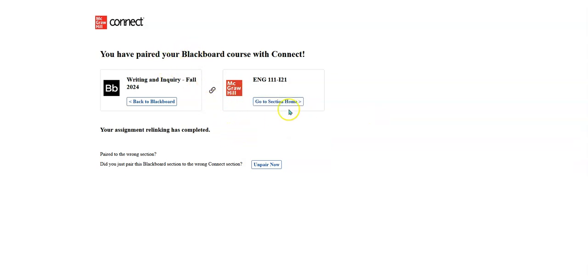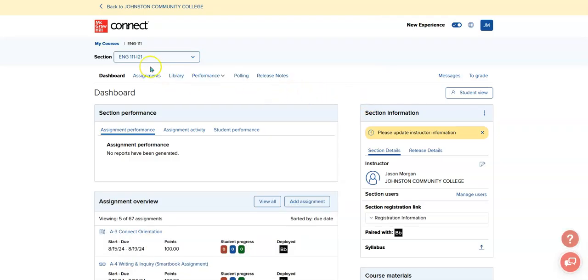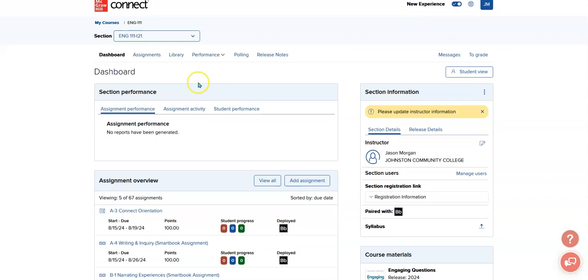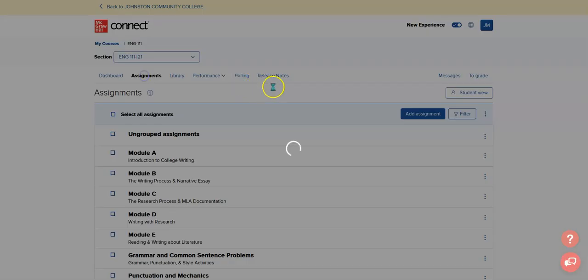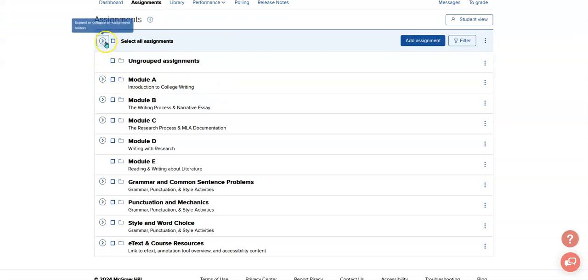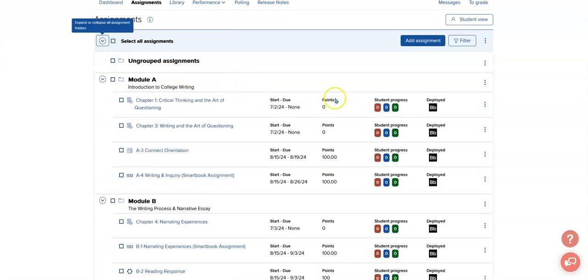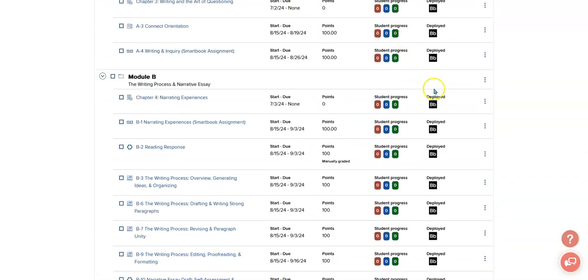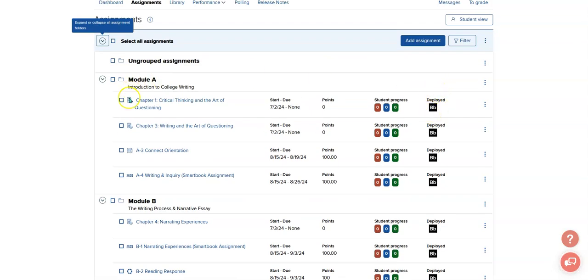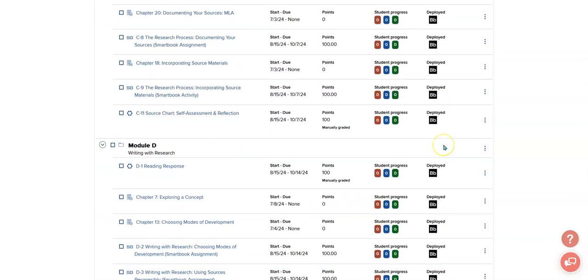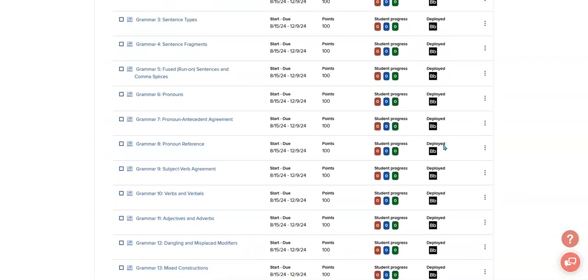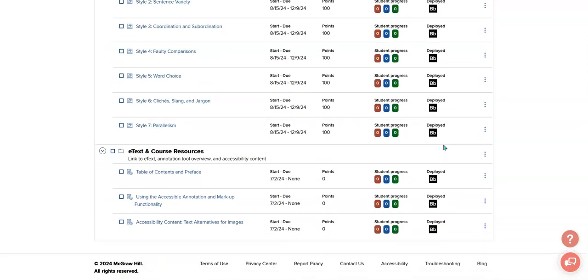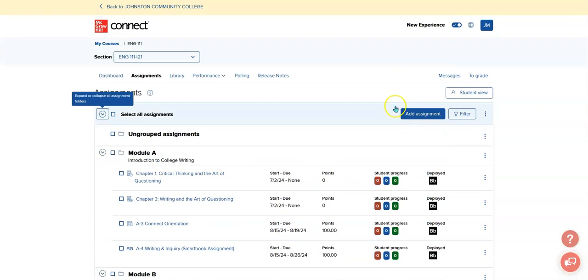I've been paired with Connect. Okay, that's good. Let's go to the section home. And there is the section. And then I can see the assignments and look at all the assignments. And there's everything copied over with all the due dates and everything. And also something you want to look at is to make sure that over here, anything that you had is deployed in Blackboard. So if there's anything listed that's not listed as being deployed, then that's a problem. But everything is deployed.